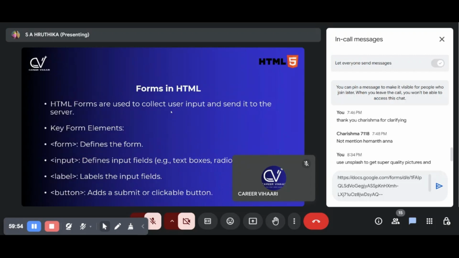Okay. Forms. HTML forms are used to collect user inputs and send them to the server. In forms, we have the form element, the input element, the label element, and buttons. These are all the key form elements. What does a form actually do? A form will take inputs from the user and send the collected information to the server.